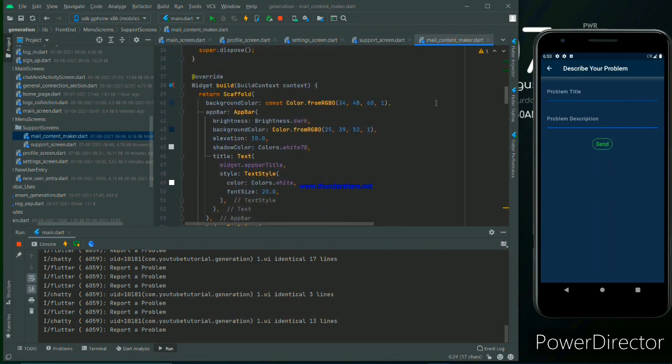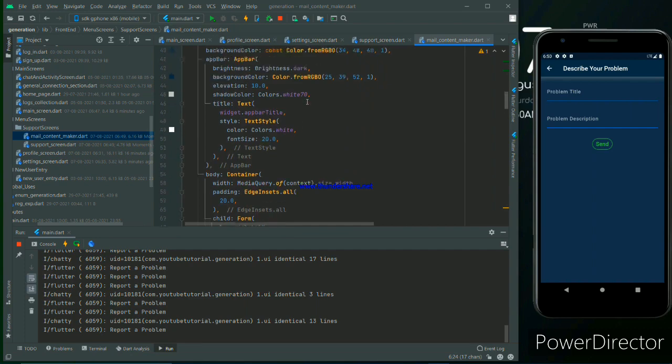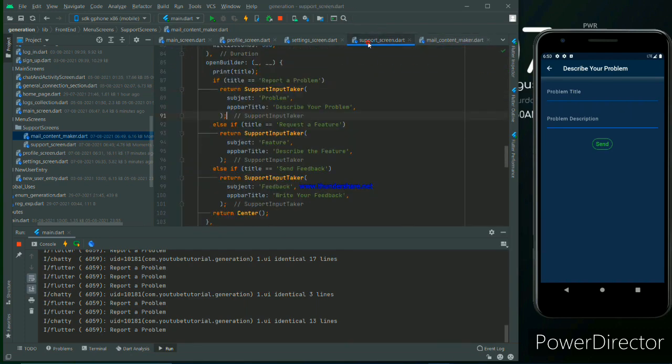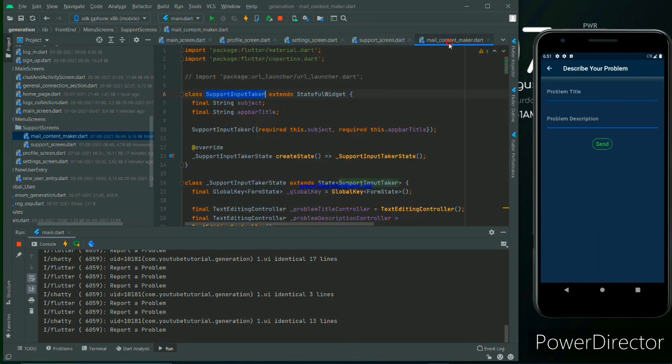So when we made the app bar, the app bar title is showing here. Yeah, you can see that's the describe your problem. This is the app bar title, and the subject is the problem. We use subject because that's the same common screen, you can see this, it's the common screen.